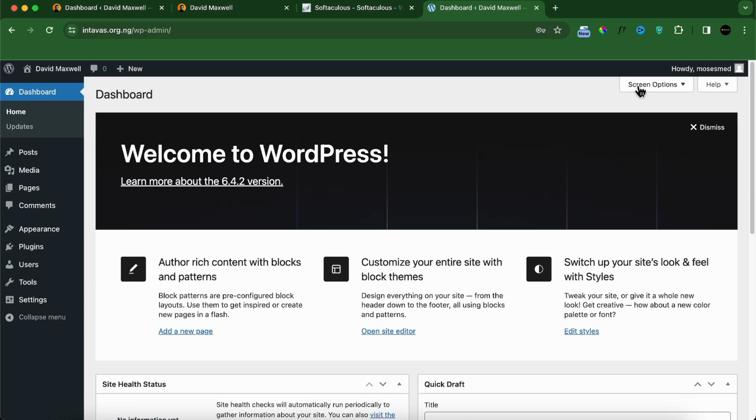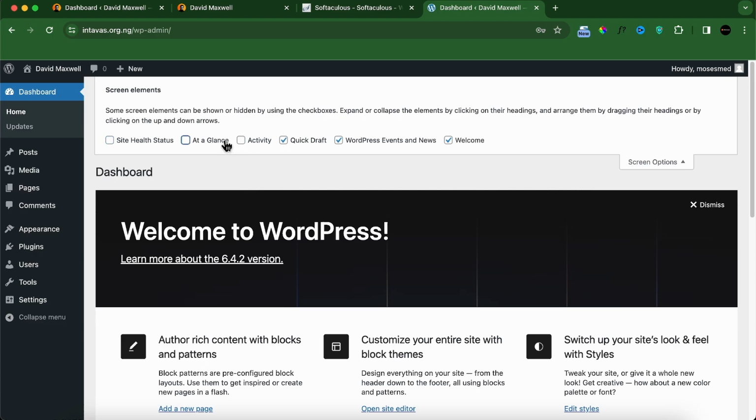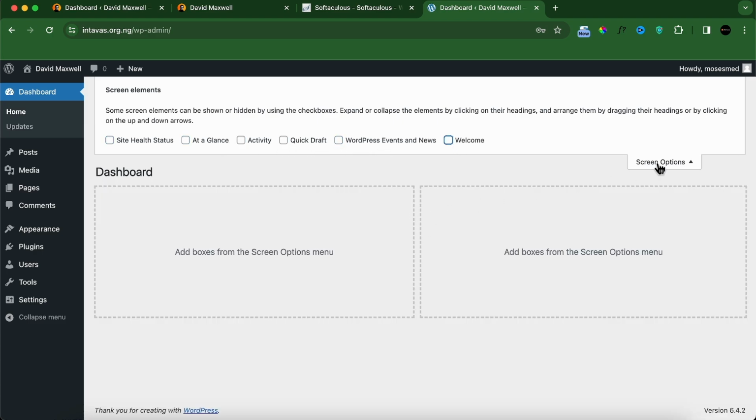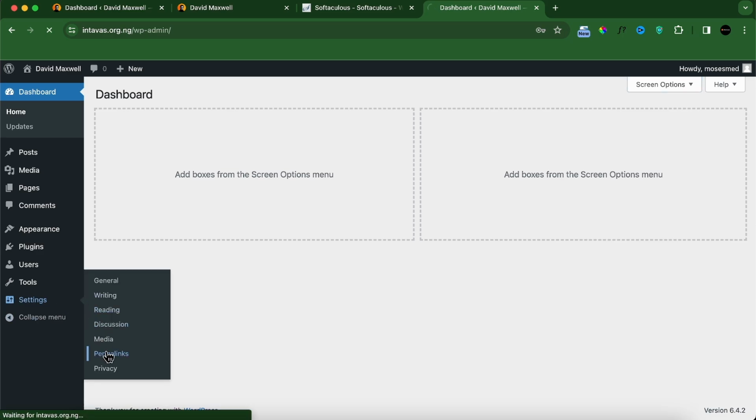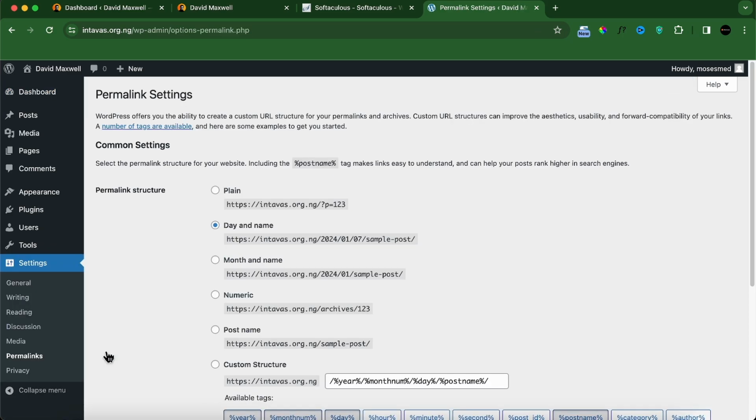To do that, just come to the screen options right here and untick all these guys to have a clean canvas. Then after doing that, I come to settings, I come to permalinks to change the link structure of my website. So currently, as you can see, we have day and name showing in the link structure of the website. You are going to change to post name.